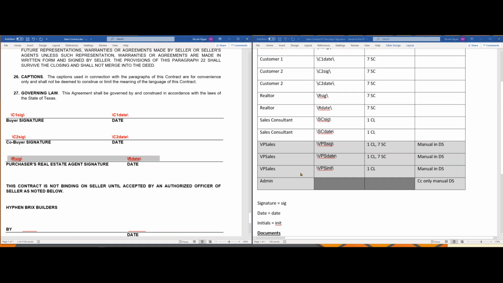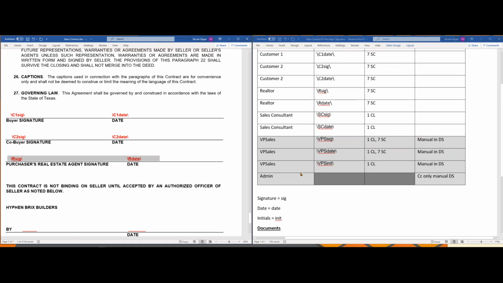Below though, you may have people that don't exist in BRIX Sales. So I've got a VP of sales and I've got an administrator that I want to have sign my documents as well. So then these particular people can actually be created on the DocuSign side and added to my DocuSign template. And we'll get into that in a little bit more detail, but that's why they're on here.